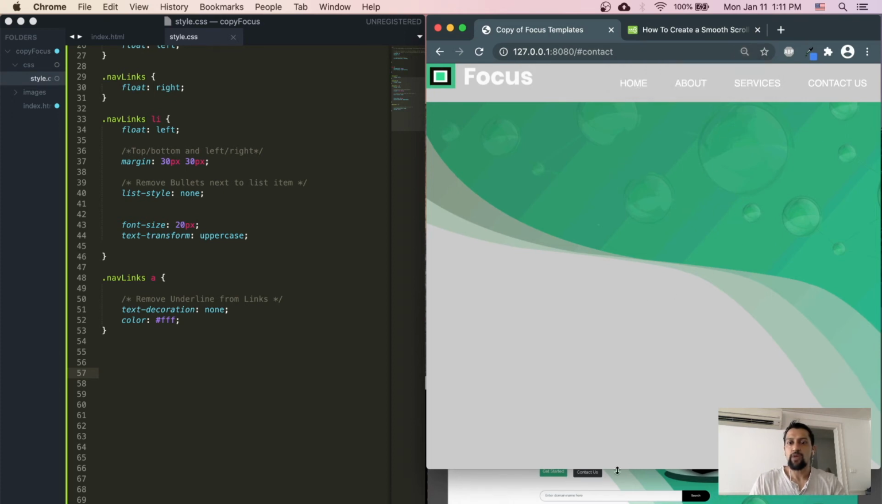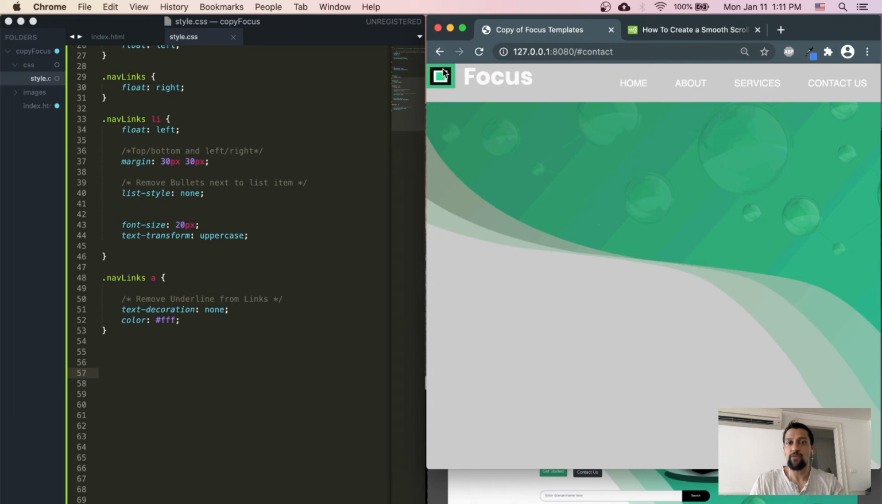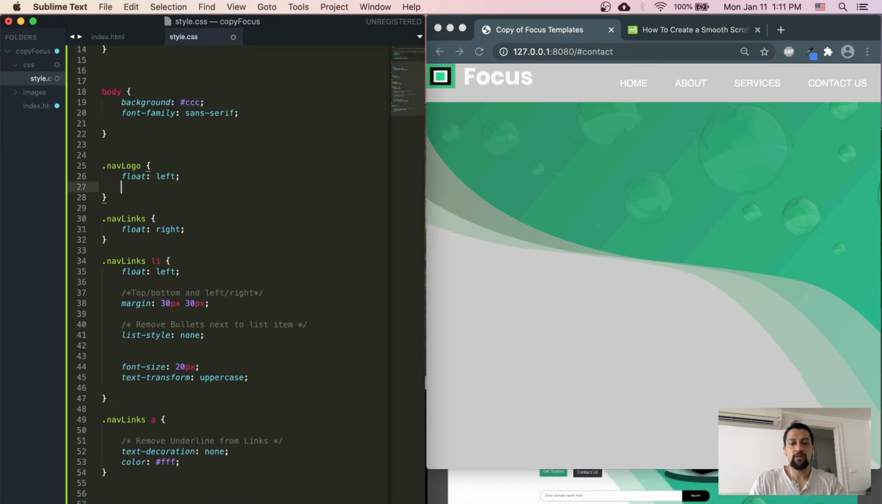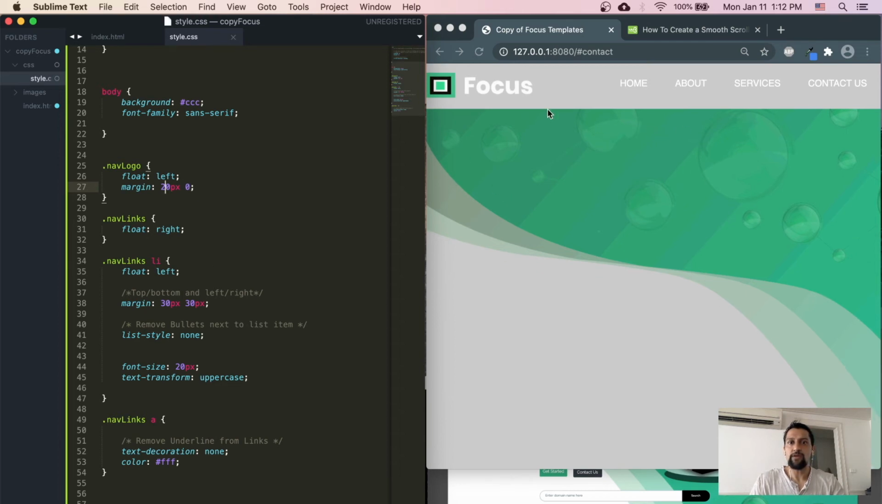All right. What I also want is some space up above the focus. I want to add space above the focus logo. So I'm going to go back to my logo, and I'm going to say margin 30 pixels on top and bottom, and 0 pixels on the right and left. And there we go. And maybe that's a bit too high. There we go. That looks a lot better. So 20 pixels, and you can change this however you want.